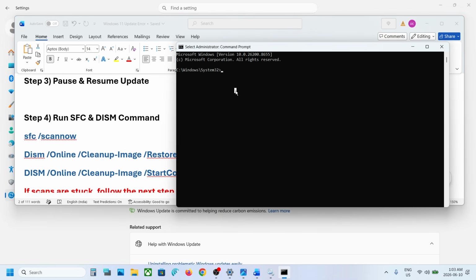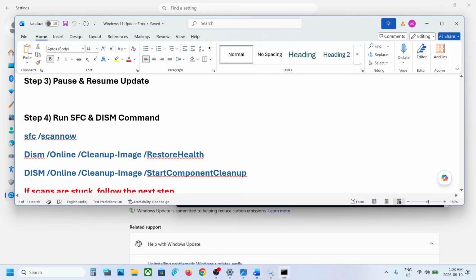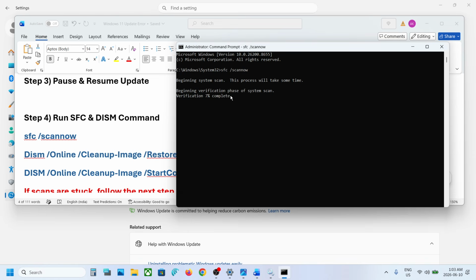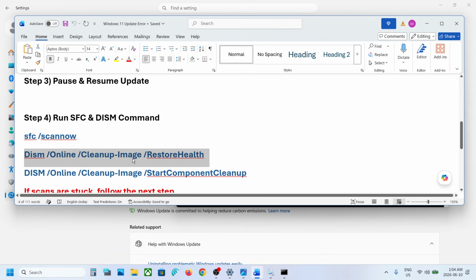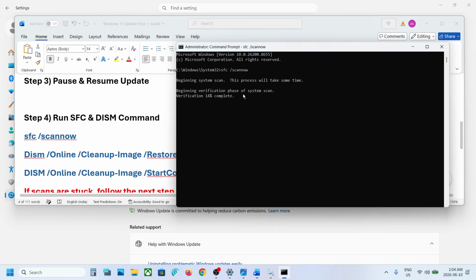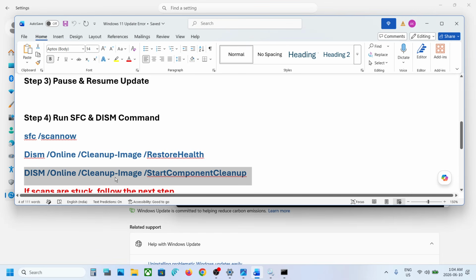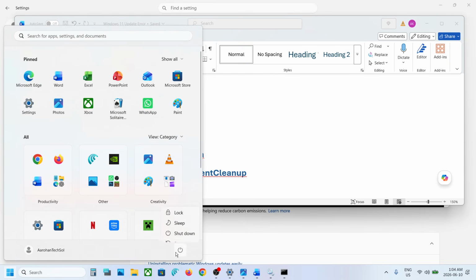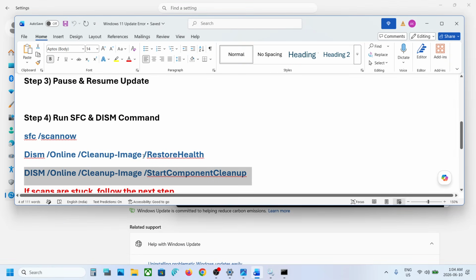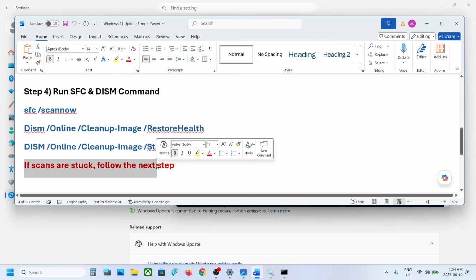Copy the first command, paste it over here, hit the enter key. Now this process will take some time. It will run a scan. Once the scan is 100% complete, copy the second command, paste it on the same window, hit the enter key. Once the second scan is 100% complete, then copy the third command, paste it on the same window, hit the enter key. Once the third scan is 100% complete over here, then restart your PC. After the system restart, you can check. Now if scans are stuck, you can follow the next step.